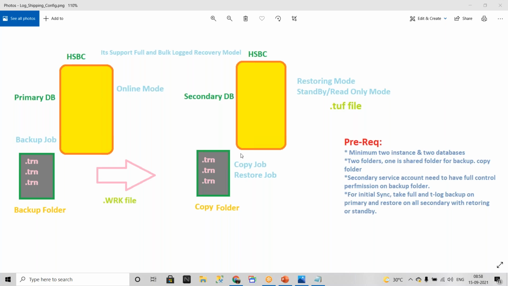And your alert job, what is the alert job, sir? Whenever your backup job fails, the alert job will trigger. Whenever the copy job fails, your alert job will trigger. When the restore job fails, your alert job will trigger. So that is the purpose of the alert job. Instead of a monitor server, you can configure an alert job.